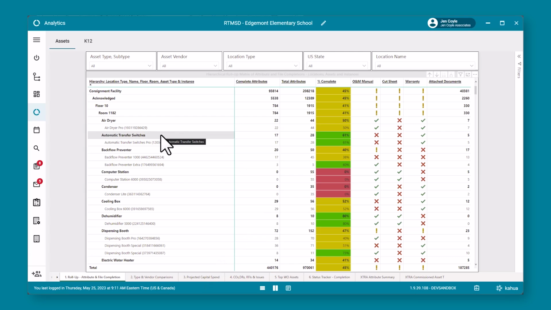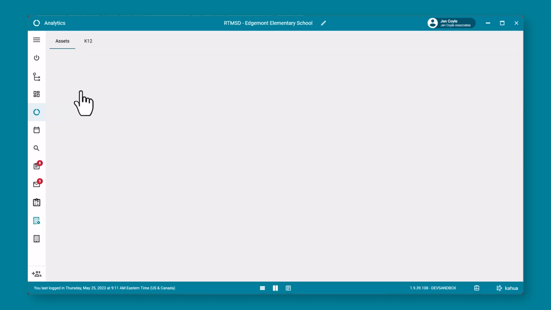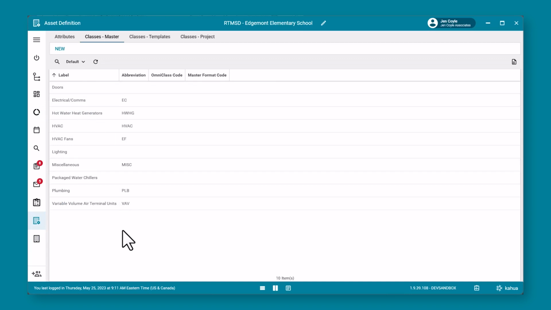The asset dashboard shows each of the different asset types, the different asset instances of those types, and the asset attributes. This will give a quick view to see which items are outstanding with simple-to-follow icons, whether O&M manuals, cut sheets, warranties, and other documentation have been received to date, and if not, showing how far along we are from receiving them. To follow the journey of an asset from start to finish in the system, let's first take a look at our Asset Definition tool.